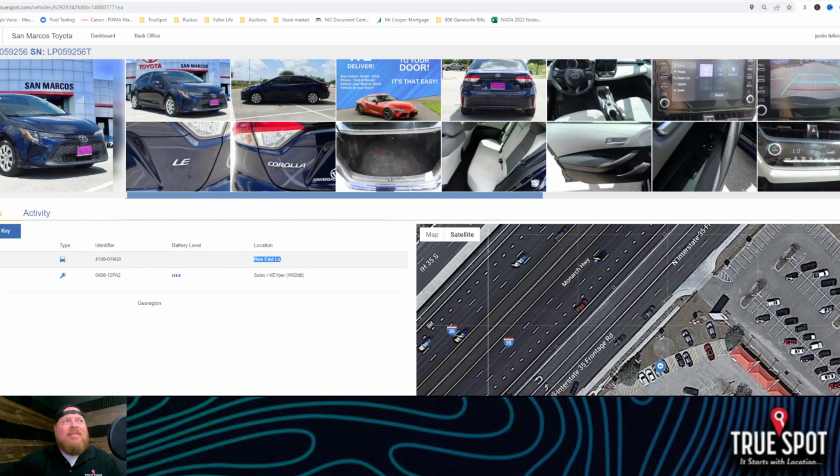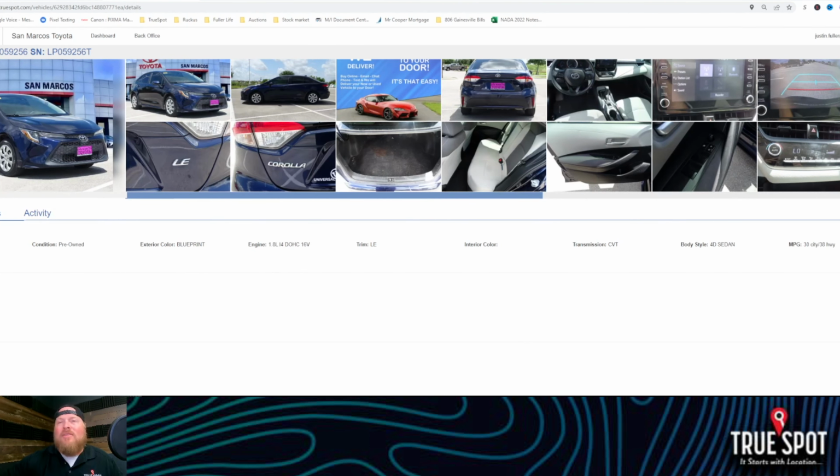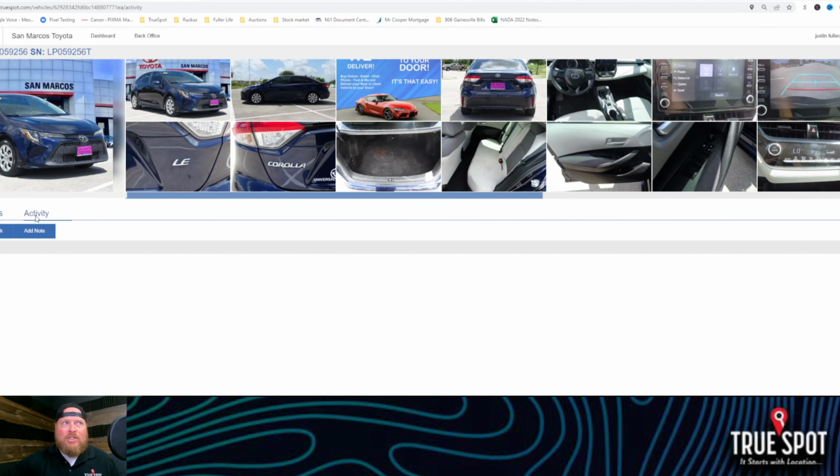But what if I click on this detail tab over here? Well, this is going to pull information across from your inventory feed, providing you with any details on the car. Nice to know. But this activity tab is really the one I want to get to. The activity tab is going to provide you with quite a few details.